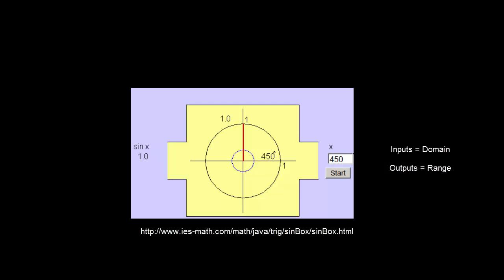This simulation, this website is available on your guided notes. So if you just want to go ahead and follow that link, you can play around with this as well. And I would encourage that.